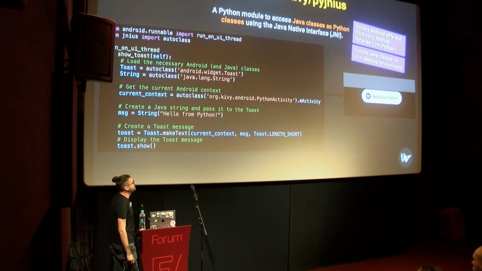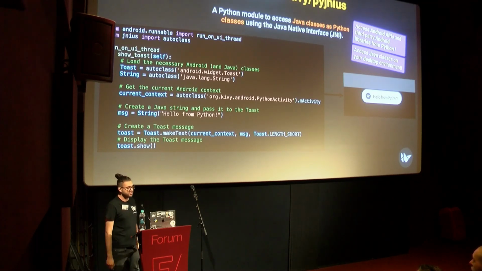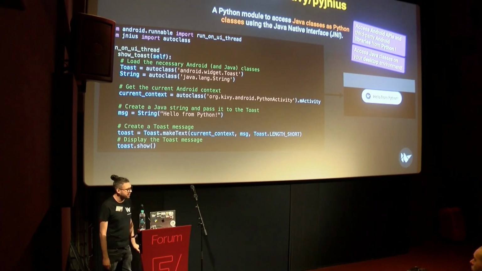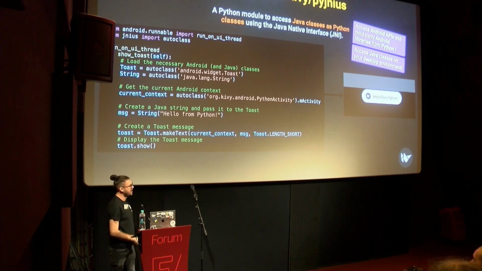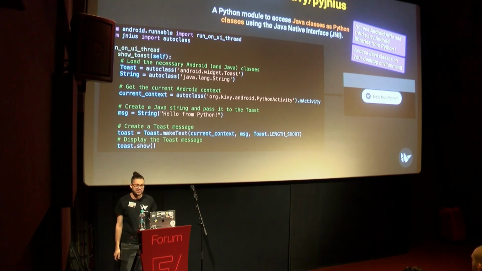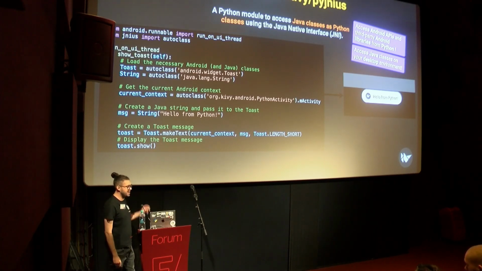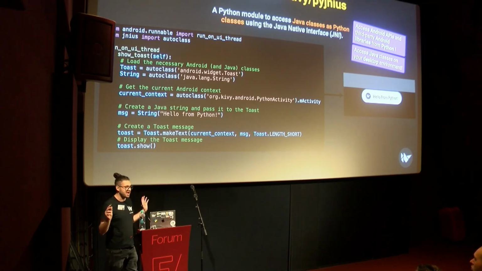So let's take a look at the example. What I'm doing here is just importing the autoclass helper from Pyjnius, and then by using the autoclass helper, I'm getting access to the Toast and String classes. And then by using the Toast and String classes, I'm getting this result. I'm getting my hello from Python on my Android phone in just a few lines of code, with no knowledge of Java and no extra dependency.